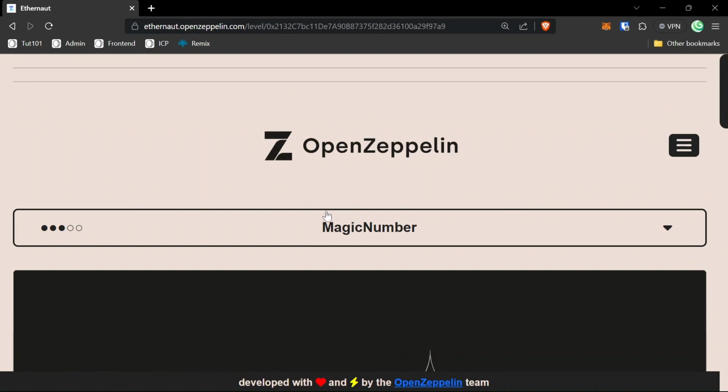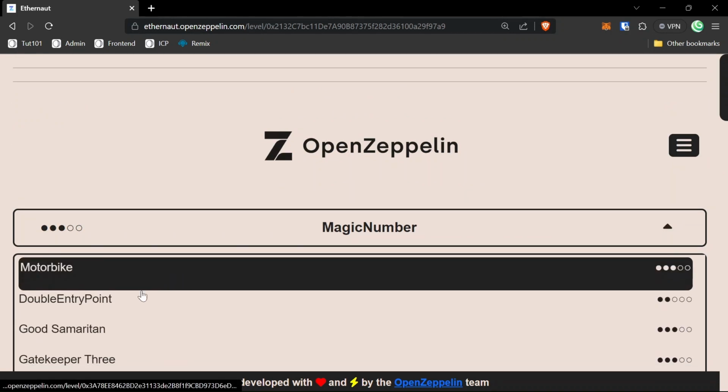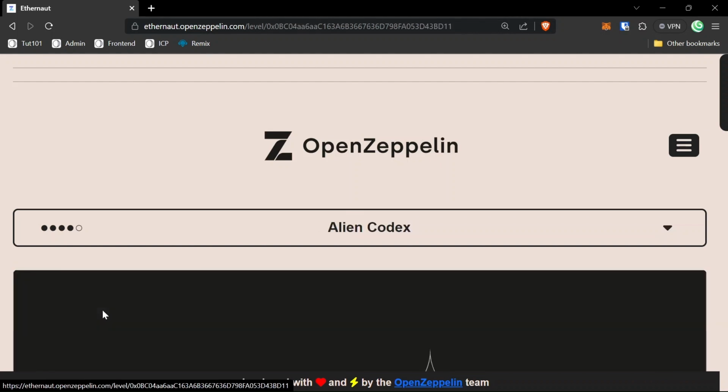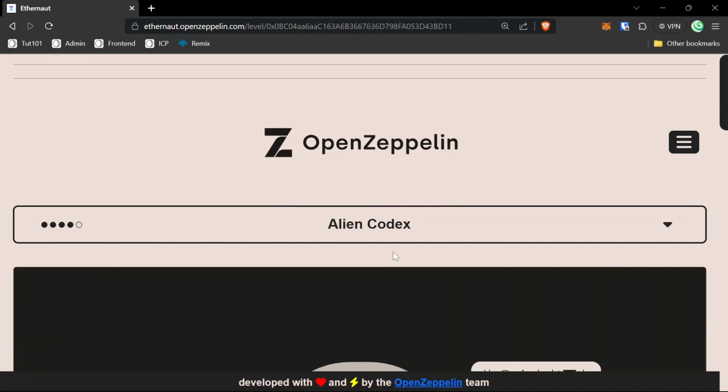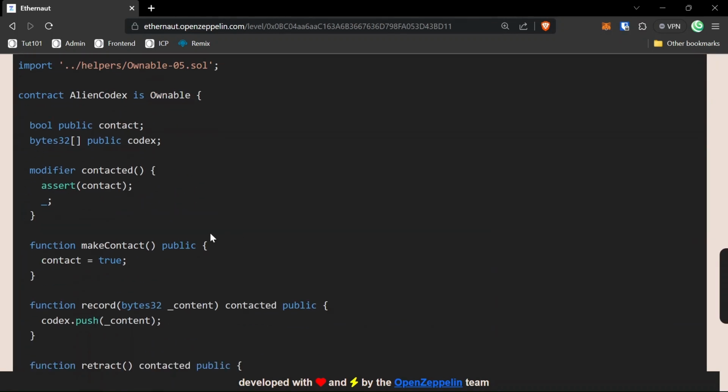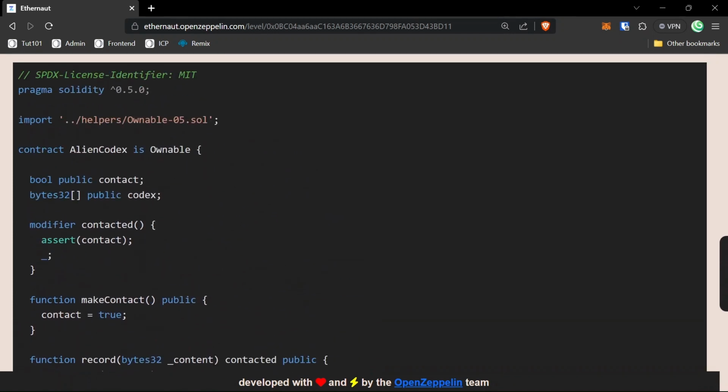So let's get to the next level, which is Alien Codex. Alien Codex is an extension of the underflow problem. Here also we'll be dealing with underflow and overflow, which was possible before Solidity version 0.6. The goal for us here is to become the owner of this contract, and this contract is using the Ownable library. So we'll be learning how the Ownable library stores the owner value.